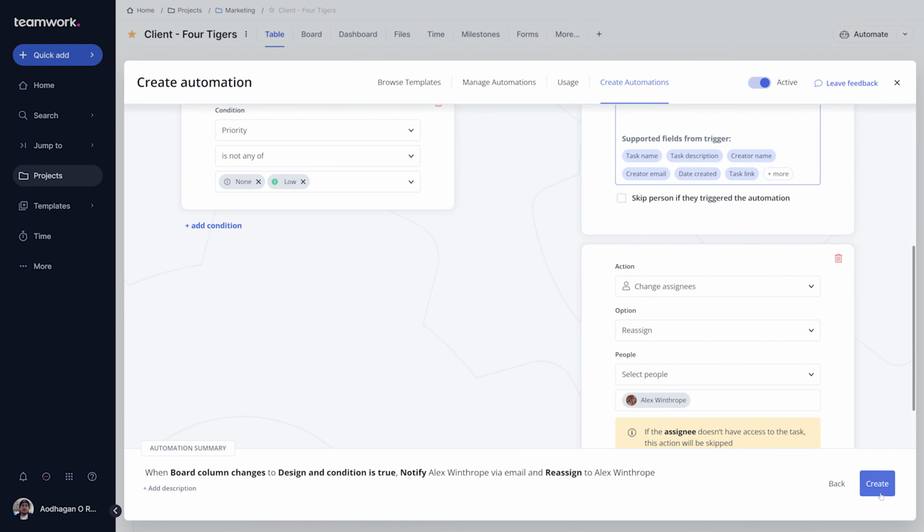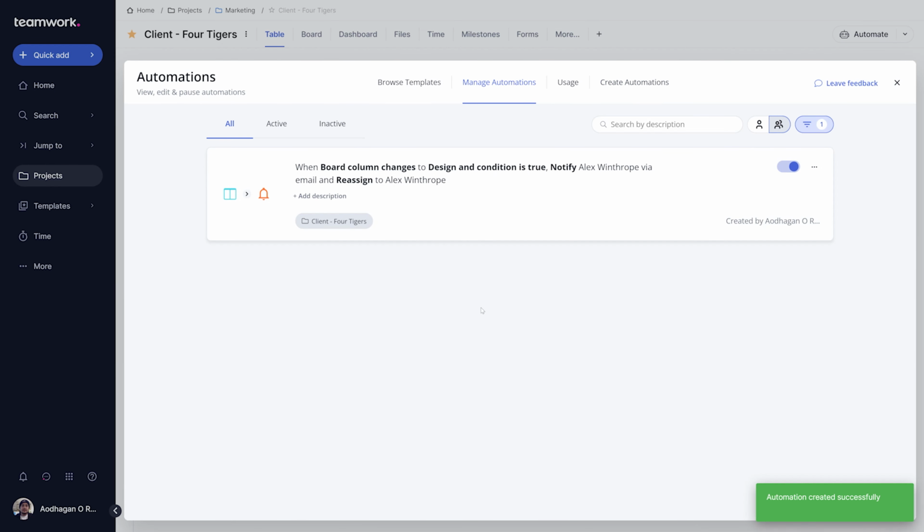Now that your automation is all set up, click Create to see it go live. You've created a new automation that can be seen from the Manage Automations tab, allowing you to edit or delete it as well as manage its active status.